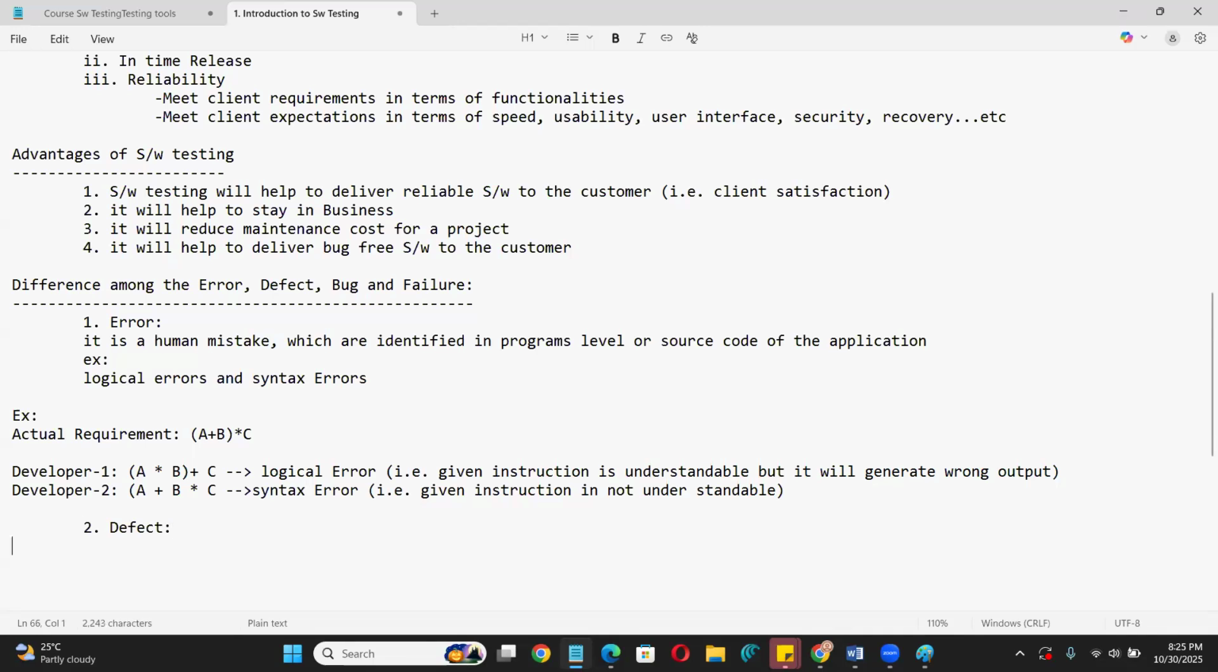Right, second one, defect. Defect can also be called an issue or incident or fault.